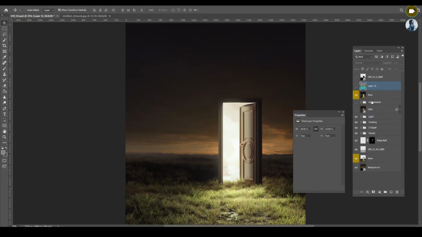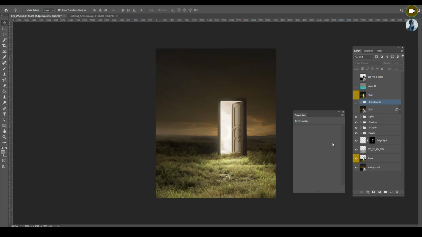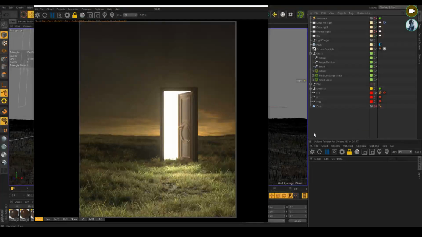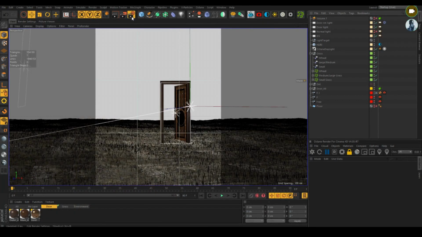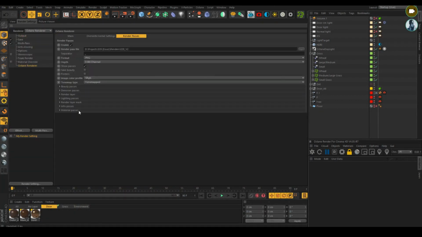And we can also go through just some of the actual Photoshop work here. So one thing I always do as well, run the passes in Octane.